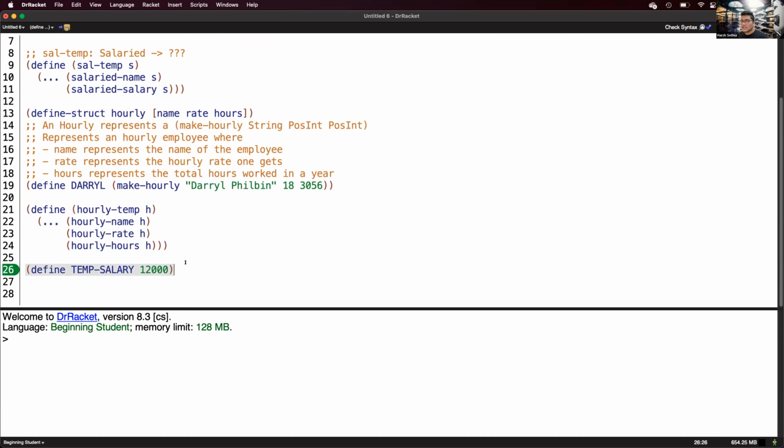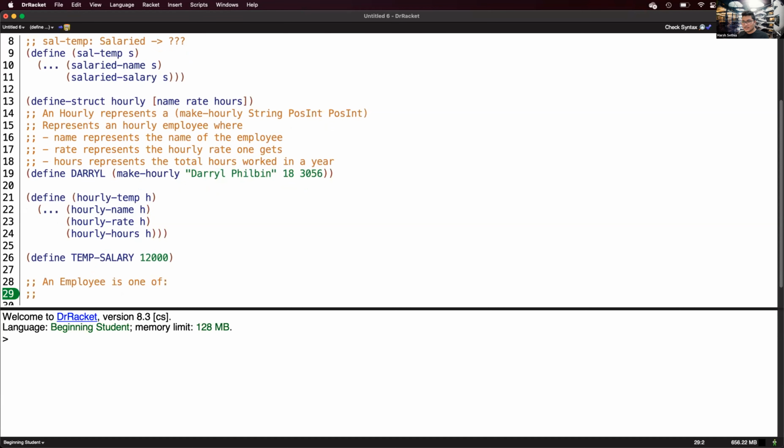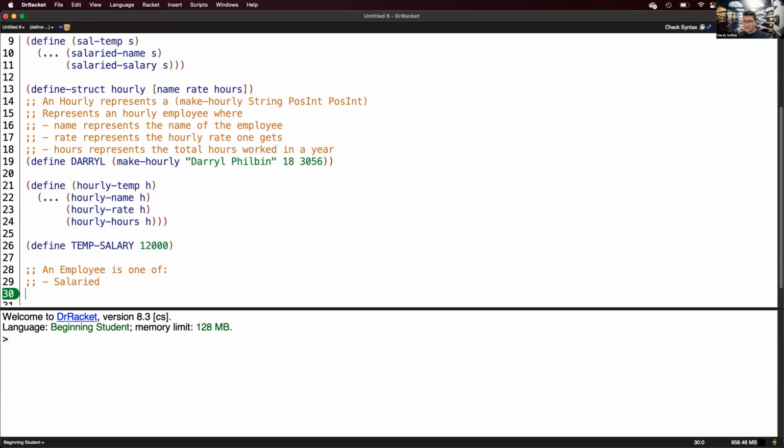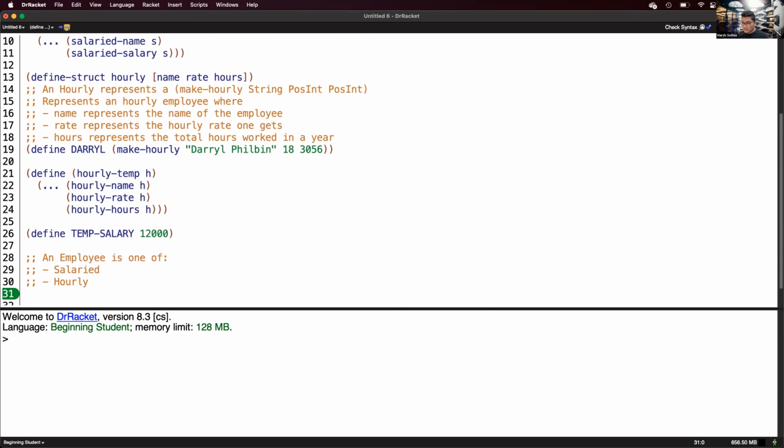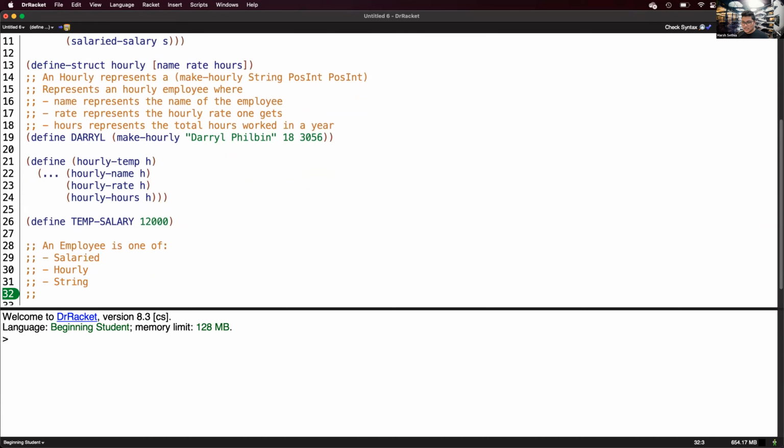Okay, so the next thing is looking at the enumeration style data, or the union data in this case, because it has to be one of multiple things, right? So over here, what I would do is I would have a separate data definition which says an employee is one of, and I will say three specific things. It can be a salary, an hourly, or a string, right? And essentially this represents a type of employee.